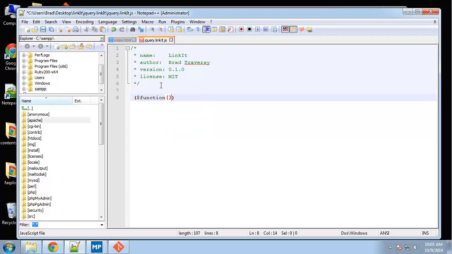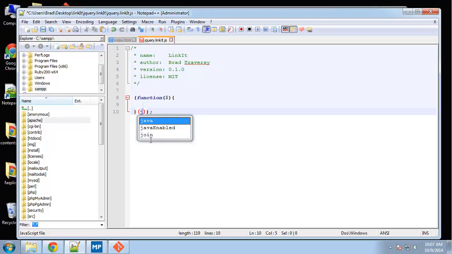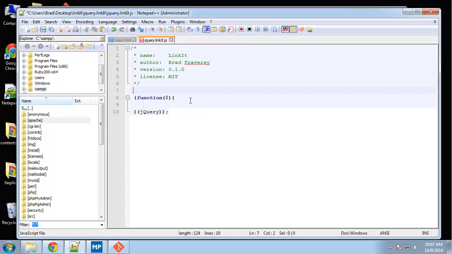Okay, so we want to say function, and then we're going to pass in jQuery. Okay, this is so we don't have to do the document.ready. Alright, now we want this to run like no conflict mode. Because other libraries may use the $, so to avoid issues down here after the closing curly brace, we're just going to put up some parentheses, and inside there, we're going to put jQuery.